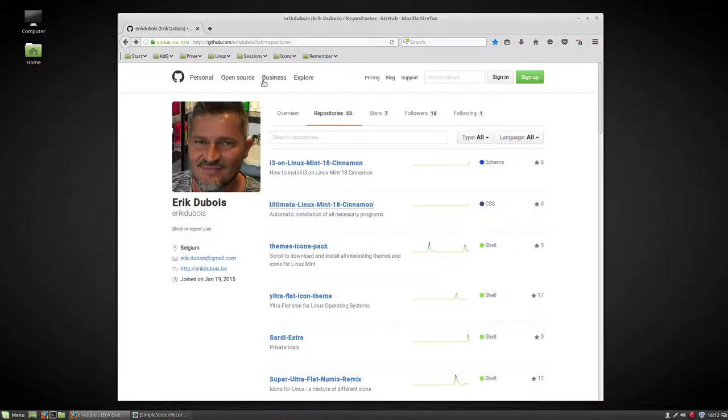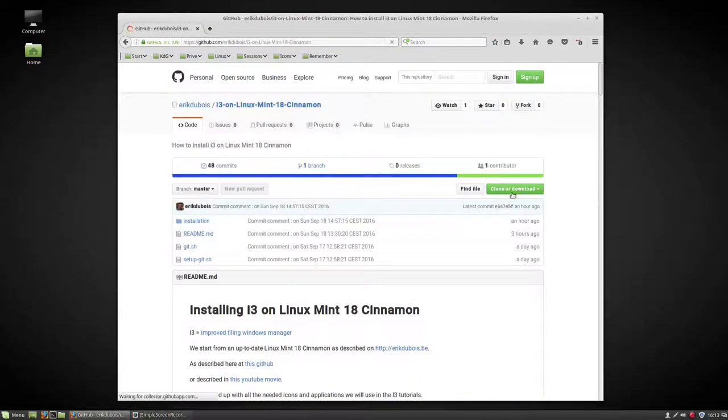We go to GitHub, Erik Dubois, where I have 53 repositories. It's this one that is interesting to us now. This other one is to improve your Ultimate Linux Mint 18 Cinnamon, the programs to download GIMP, Inkscape and all the rest, and the themes and the icons. So this one is the one we need now.